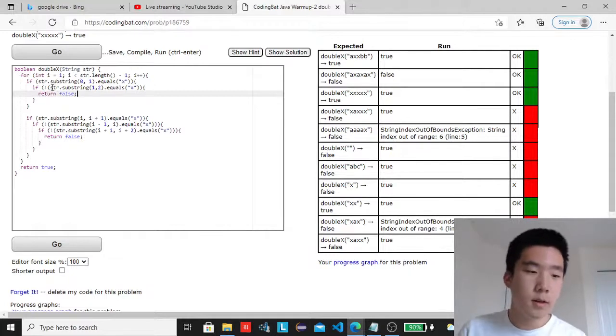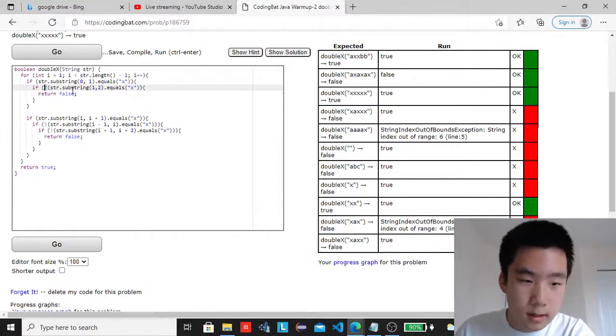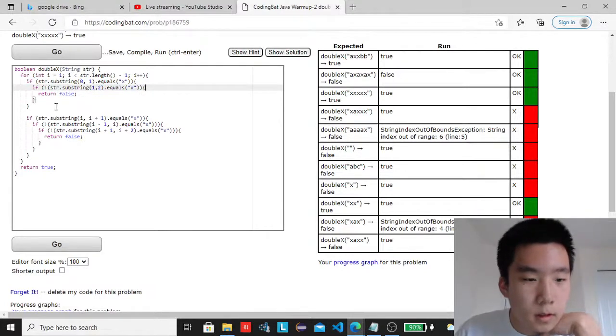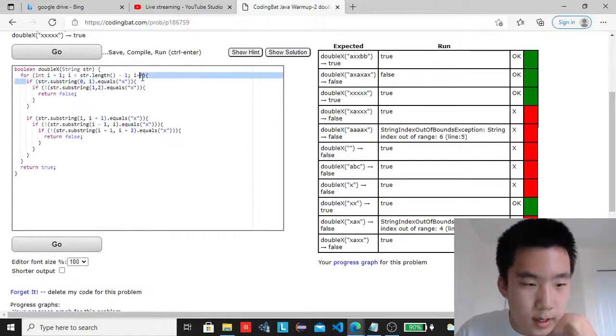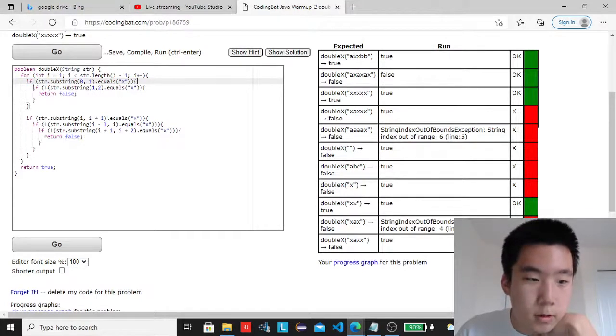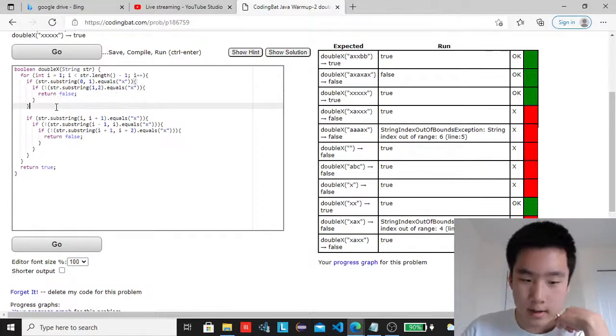Because remember, if we omit this exclamation mark statement, it's going to see if this substring is equal to x. But when we add it, it's going to see if it's not equal to x. So basically doing the opposite. Okay, so now in this line we check to see if the first character is equal to x. If so, then we will check the one in front of it to see if it equals x. If not, then we return false. Now we have to do the same for the last character.